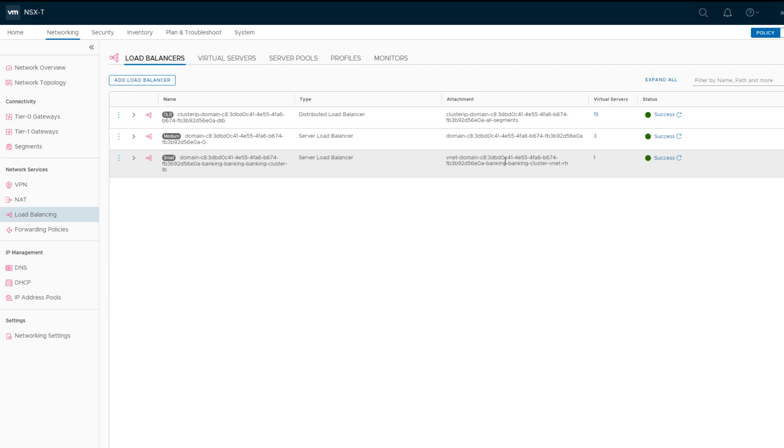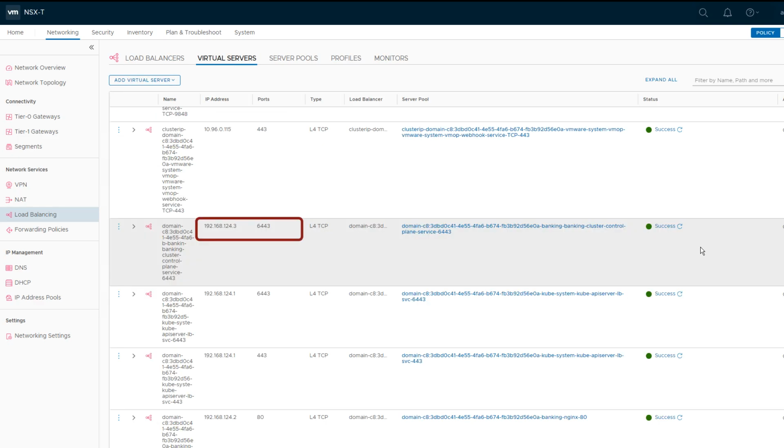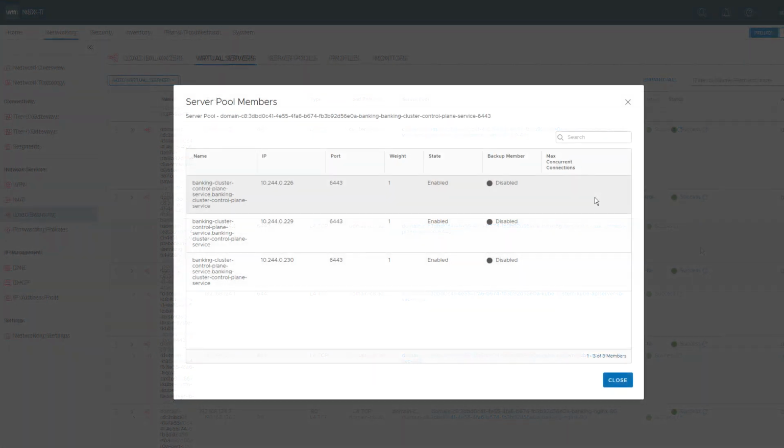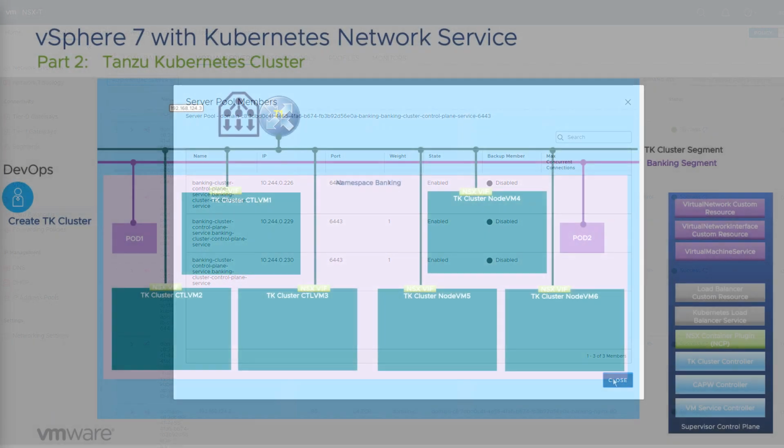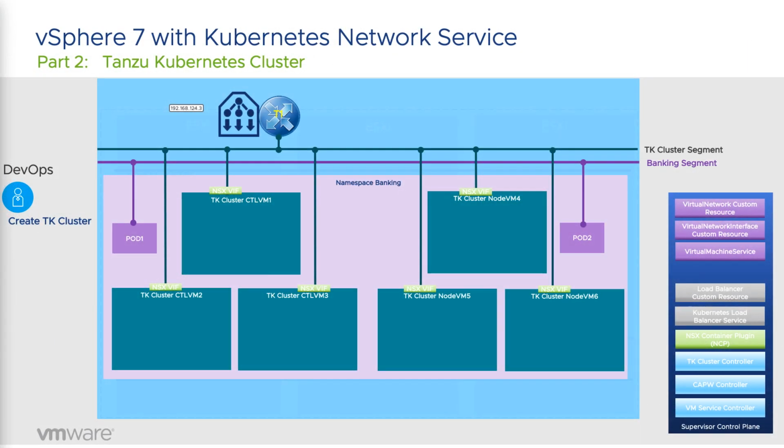I select the virtual server and see the ingress IP and port used to access the cluster. Drilling into the server pool shows that load balancer traffic will be distributed across the three control plane nodes in the cluster. Overlay networking within the TK cluster nodes is architected to support multiple CNI providers.